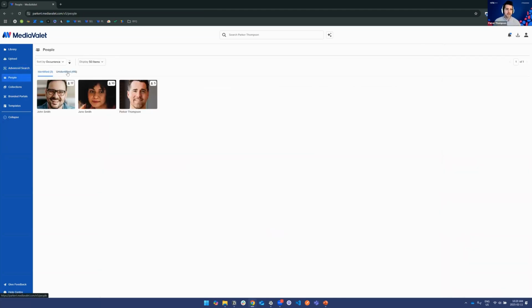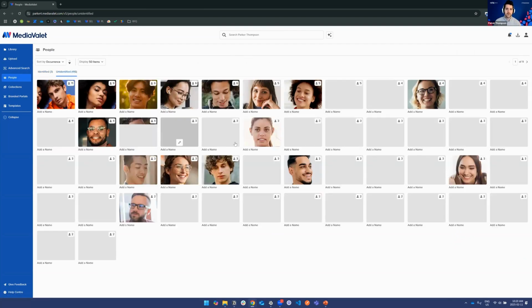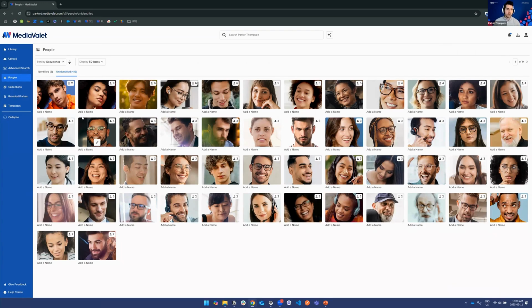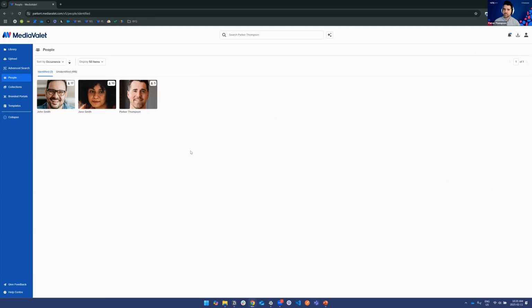You'll see here in the people dashboard, I also have this unidentified tab. I have over 400 people that it's actually identified from my photos. At any point, if I wanted to name these people, I could hit the little pencil, add that name, and then they become identified over here. And when they're identified, they become a filter that you can apply in that advanced search.